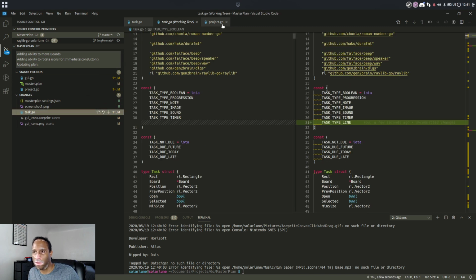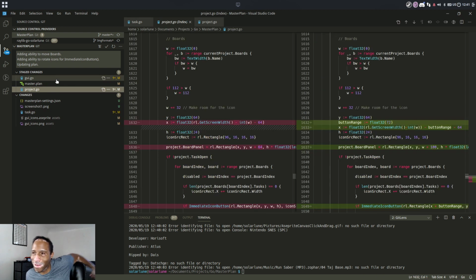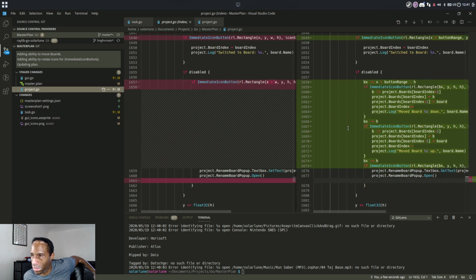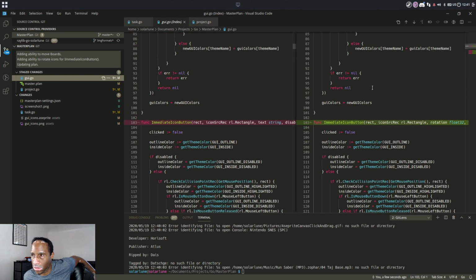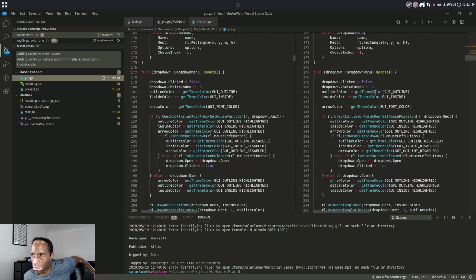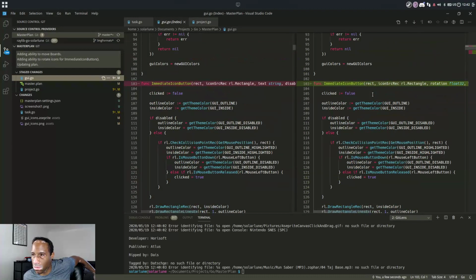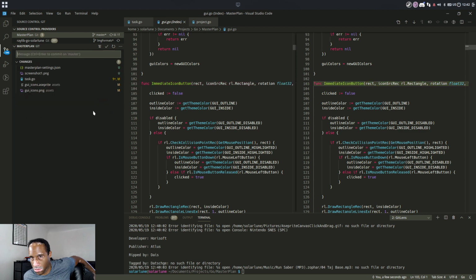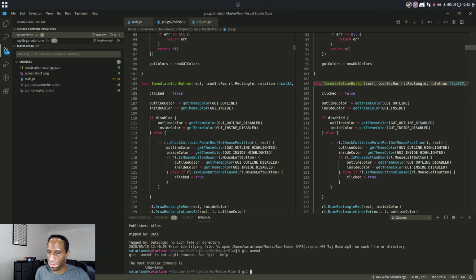Oh, okay, I got scared for a second. Okay, I thought, no, wait. Alright, so this is working, right? Yeah. Be right back now. Okay. Cool. So adding ability to move boards, adding ability to rotate icon for immediate point. Okay, cool. So let's commit that. Actually, git amend.